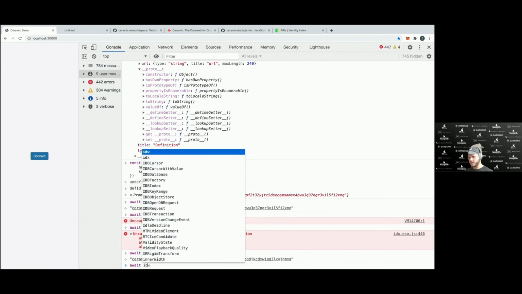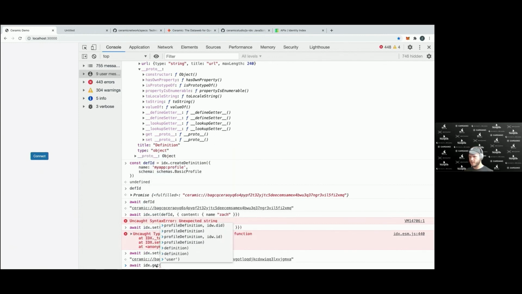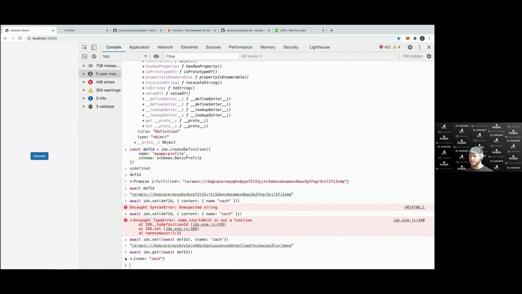So now you can also get it. So I could do idx.get. I want to pass the same definition again. And there we go, it's going to return the data. And this is basically saying, I'm already authenticated, so through my own DID, I'm going to look up this definition in my IDX, and then it's going to find this reference, which is this doc, and it's going to load this data from it.